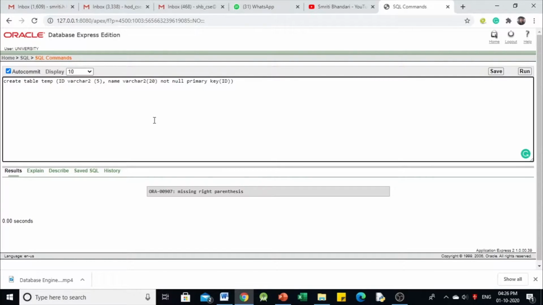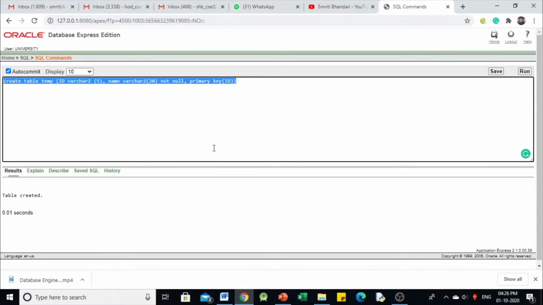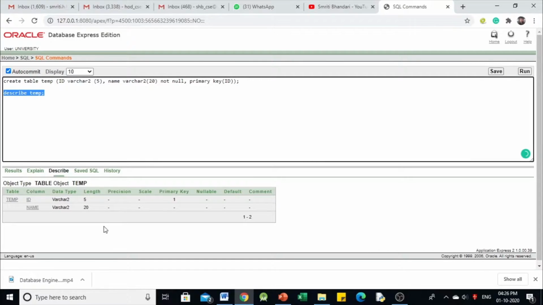So what happened? Once again, here we missed this comma, so let's execute it. So this table gets created. So let's write here this statement, describe temp, and we'll see the definition of this temp. And now let us try to drop this table.